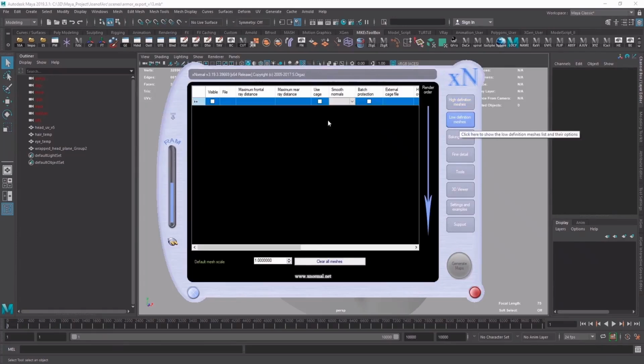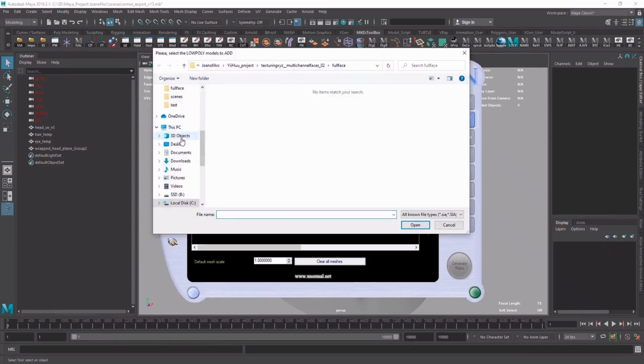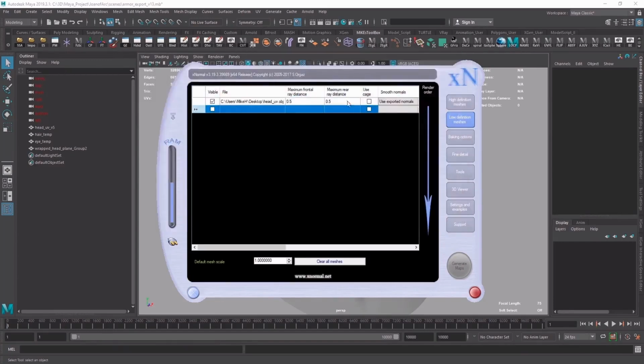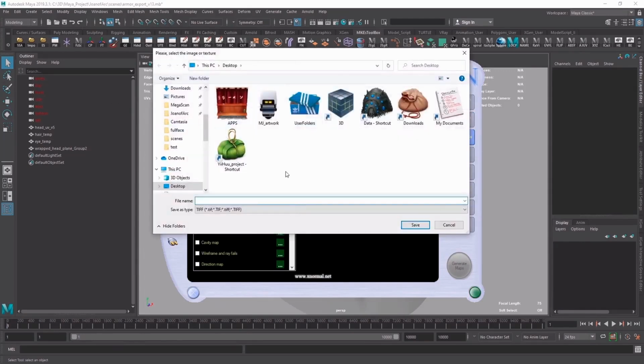And low definition mesh is supposed to be the one that I just exported out from Maya, which is the head UV. So just right click and add meshes, and then desktop and head UVs. So yeah, this is all set. And go to baking options, set the output directory. I can just export out to desktop, and then add albedo.